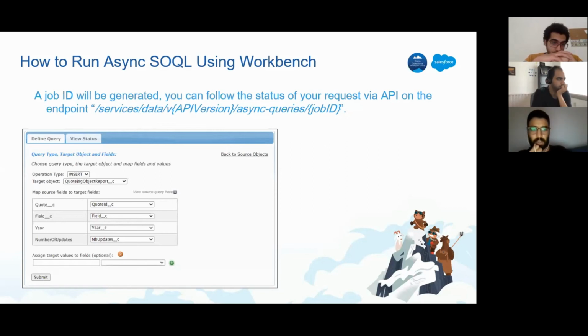Then you submit the async SQL query. You will have a job ID that is generated for your async SQL job. Then you can use this URL to know the status of this job, like whether it is completed, still in queue, or finished.